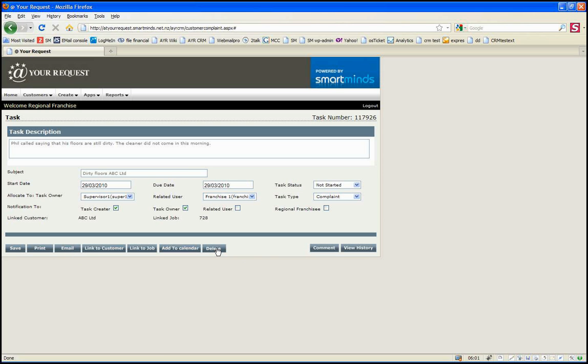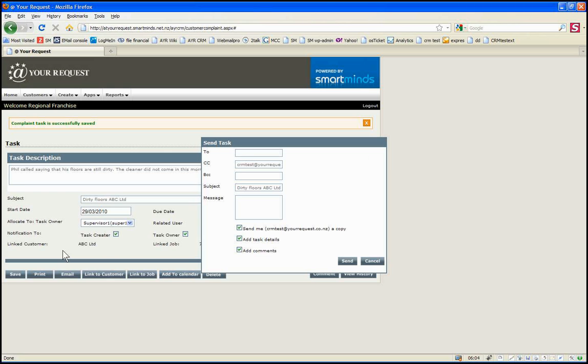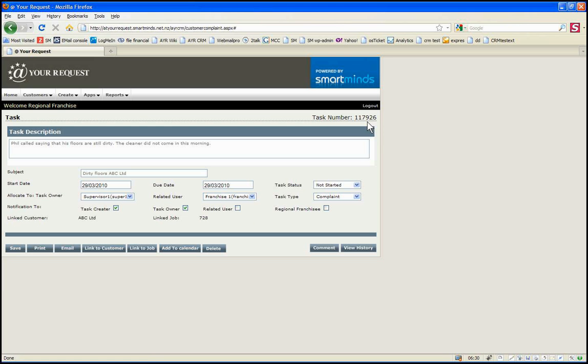Now you can save, print, email, and delete. Once again, just be careful of the email addresses that are in there. So you can put in an email address. You can say test. Always have it sending a copy to yourself. You can add the task details, which I'm going to do, and add comments. And then you can send. I'm not going to do that in this example, but you can send that through. Or you can send it to somebody else, you can send it to your boss, etc.